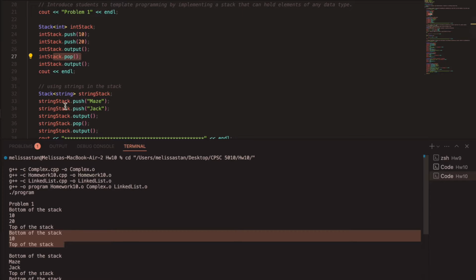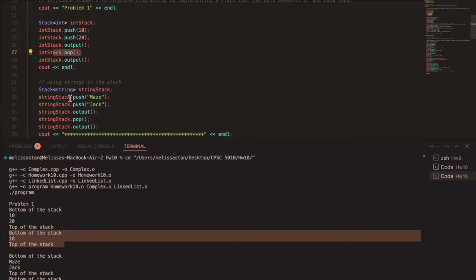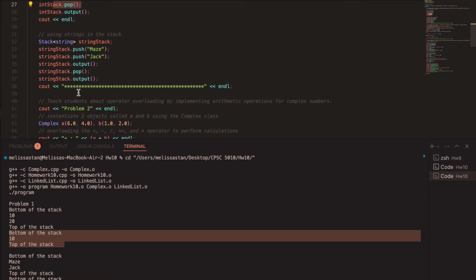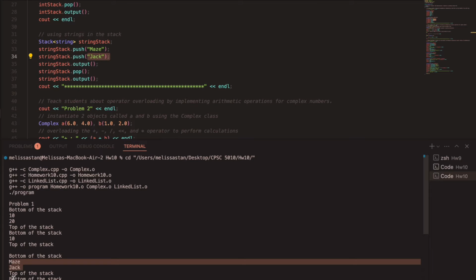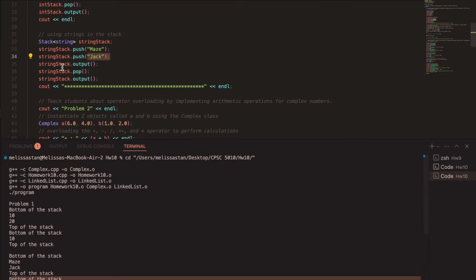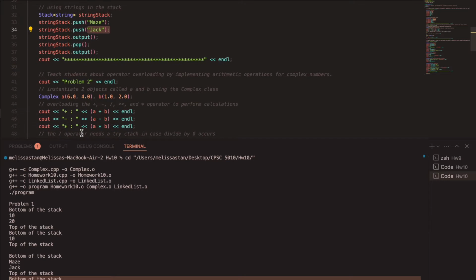which is in fact what it does. Then we're going to show you a stack of strings, where we're going to push Maze, then Jack, and then we're going to show you the output. The bottom of the stack should be Maze, and the top of it should be Jack. Then we see Maze and Jack, and when we do a pop, it's going to remove the top element, which is Jack, and we should only see Maze, which is in fact what we do see here.